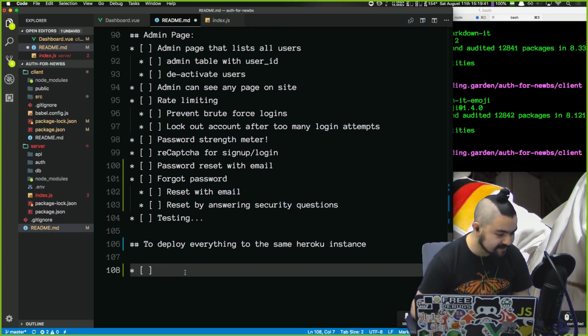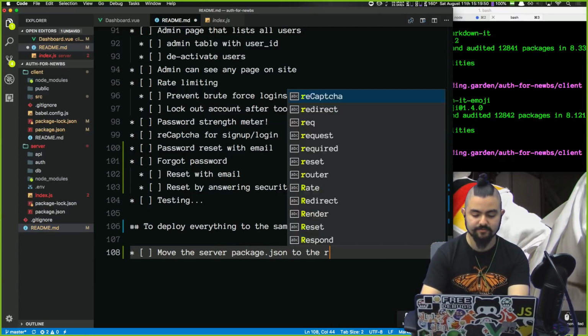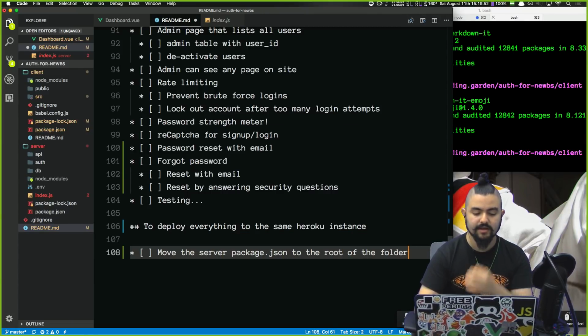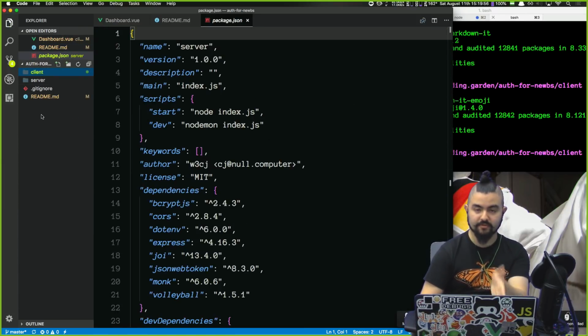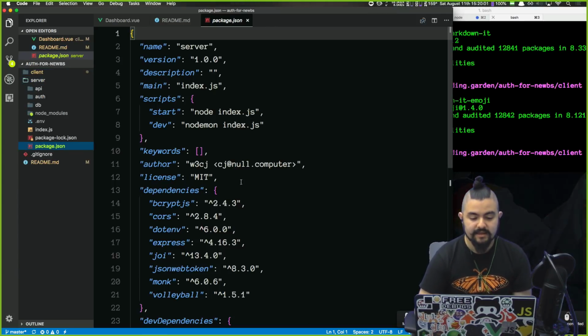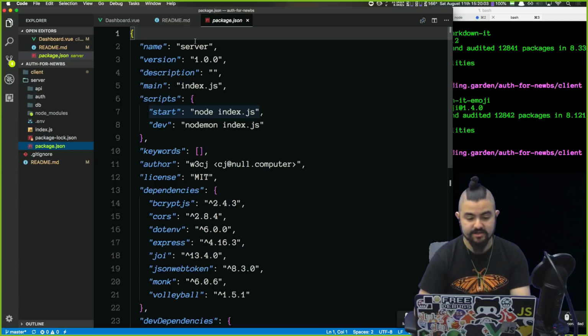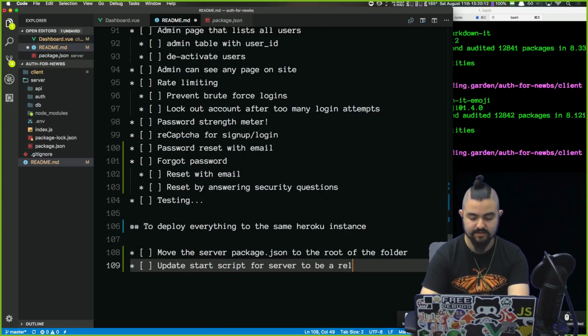We'll keep chatting. Okay, to deploy everything to the same Heroku instance, first we would need to move the server package.json to the root of the folder, and then update it, because Heroku will look at the root for a package.json. If it doesn't find one, it doesn't know what to do with it. So you would want to move that up. Then your start script would need to change. So then update start script for server to be a relative path.